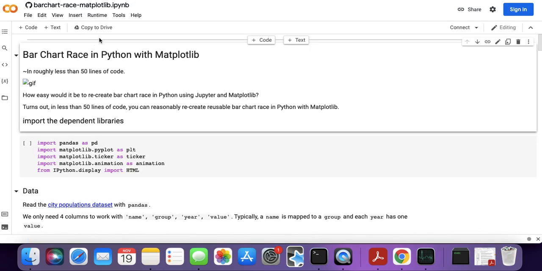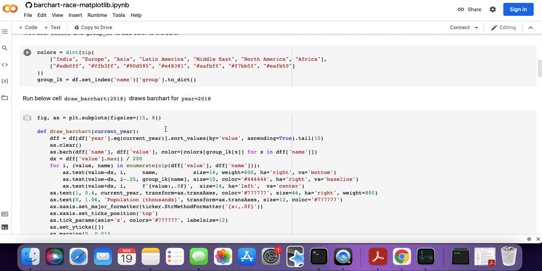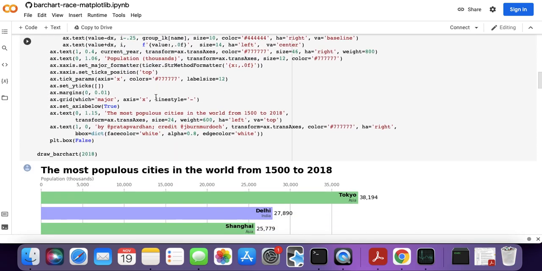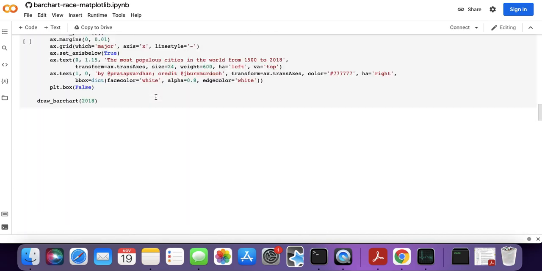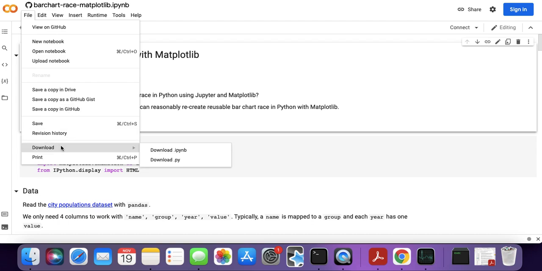It was on the Google Colab website, and it's called Bar Chart Race in Python with MatPlotLib. And the link for this notebook is in the description. But you can see that this link essentially allows you to do this without using bar chart race in Python. So you can see here, this is the code. So what we're going to do is just go to File, then go to Download, and then you'll download the IPYNB, or the Python notebook.